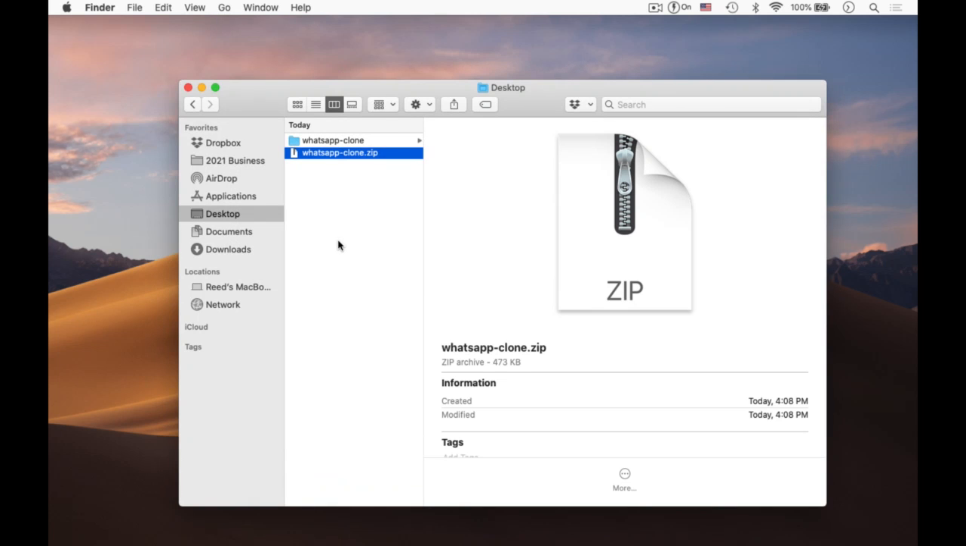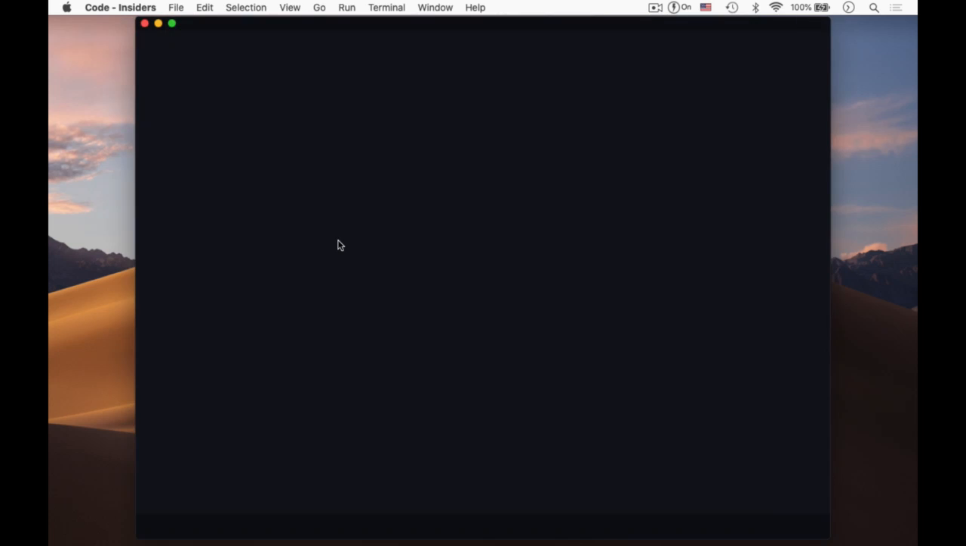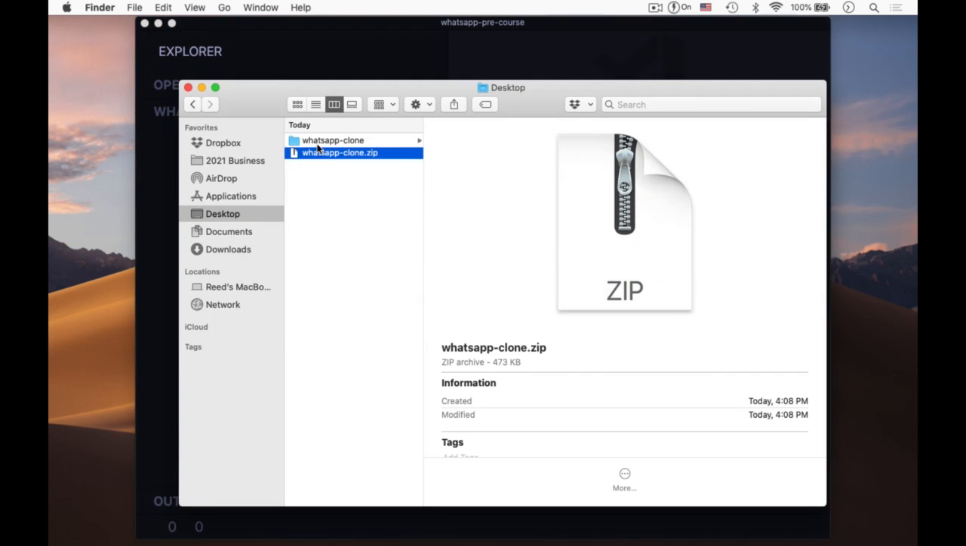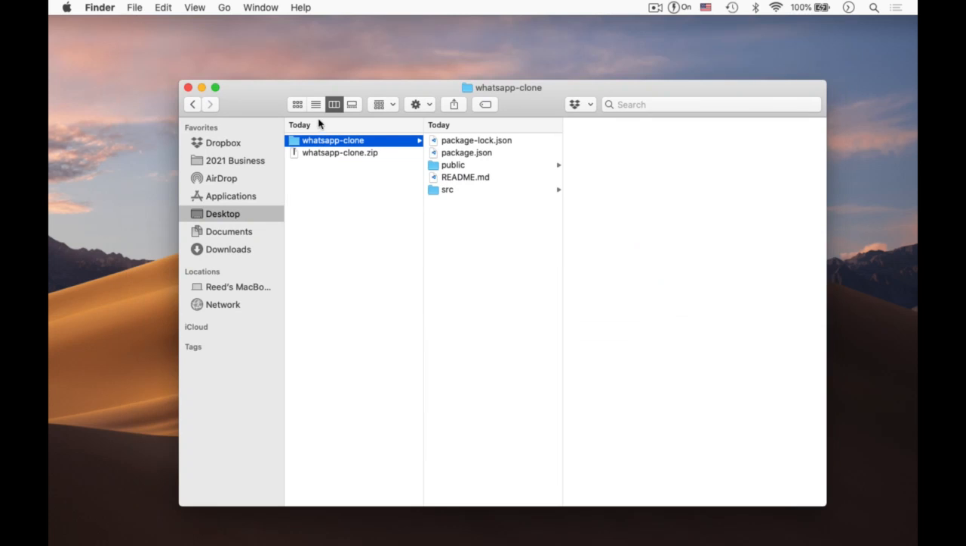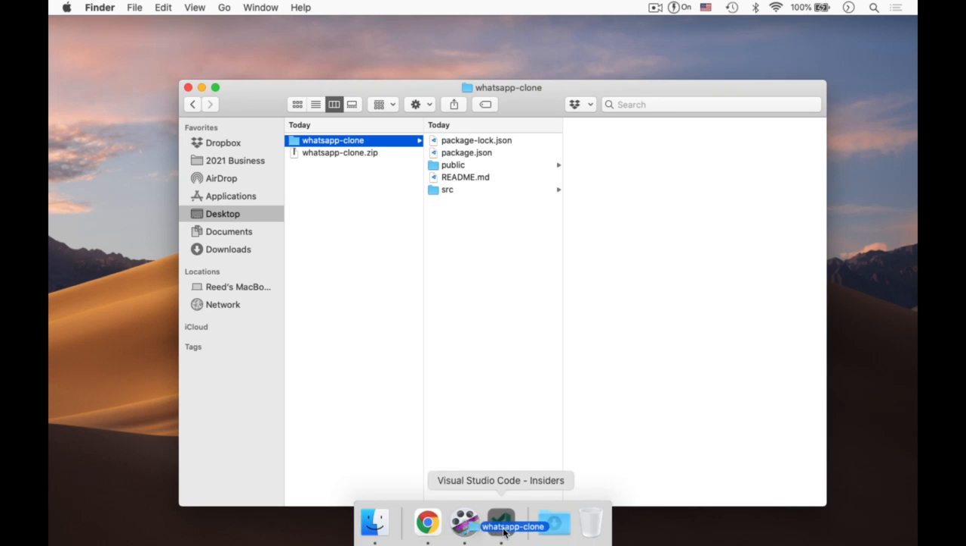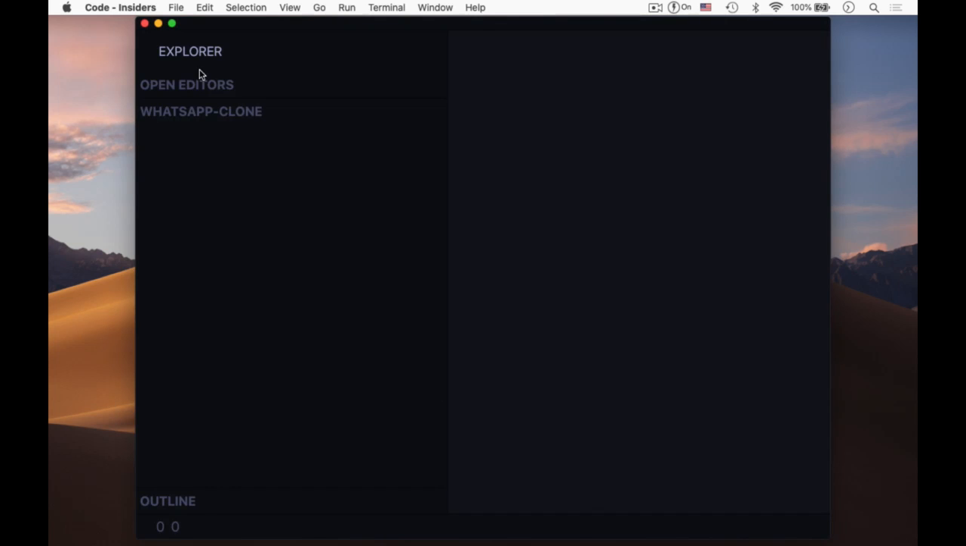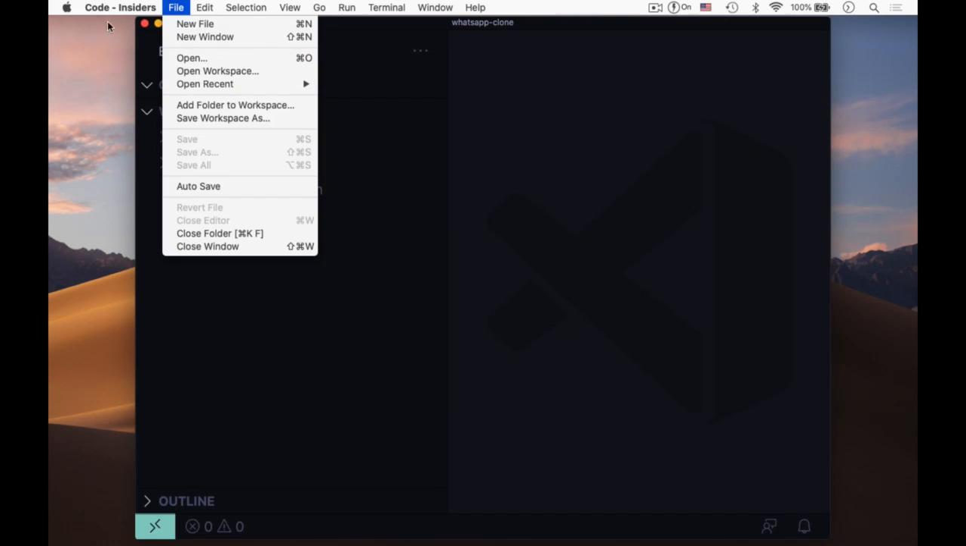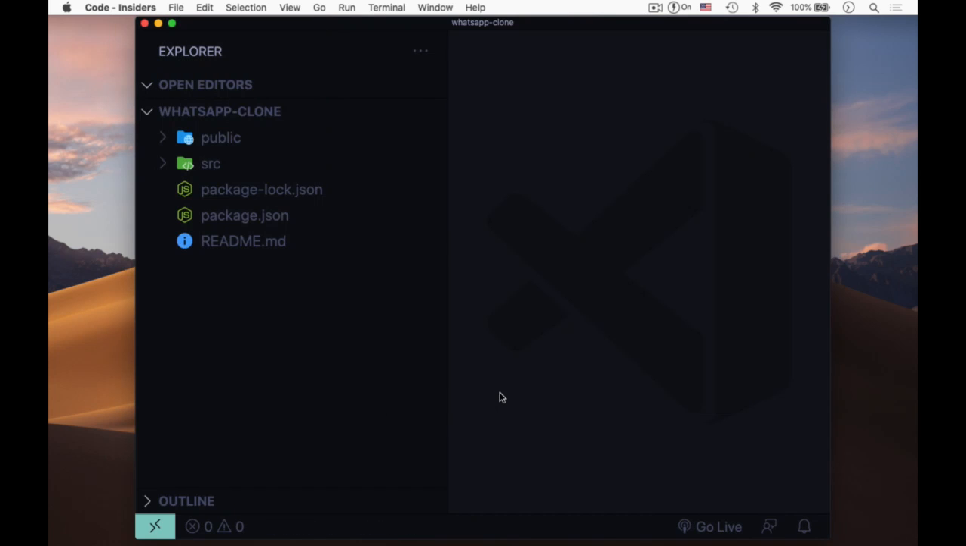So you're going to want to make sure that you have your code editor open. And once it is, you can just literally take the folder and drag it into our code editor, or you can go to File, Open, and select the folder manually.